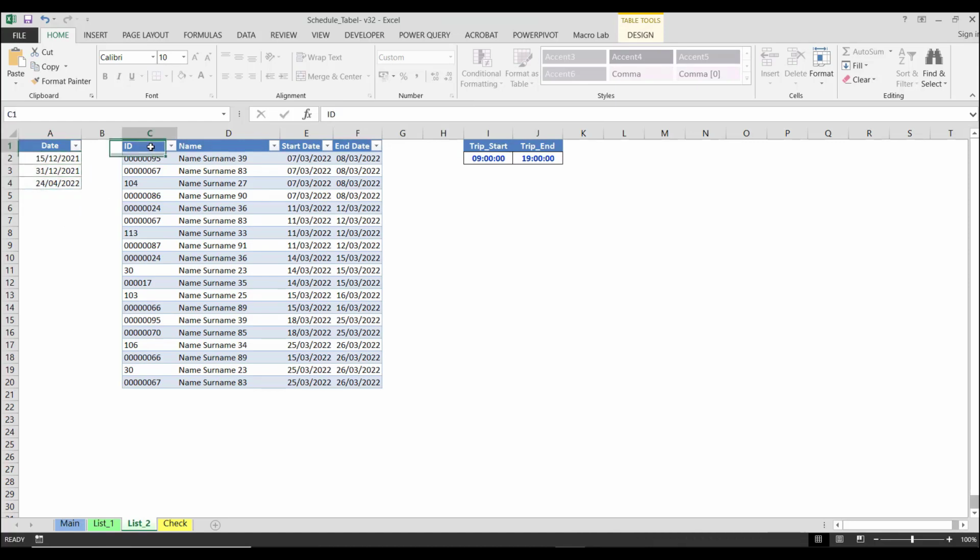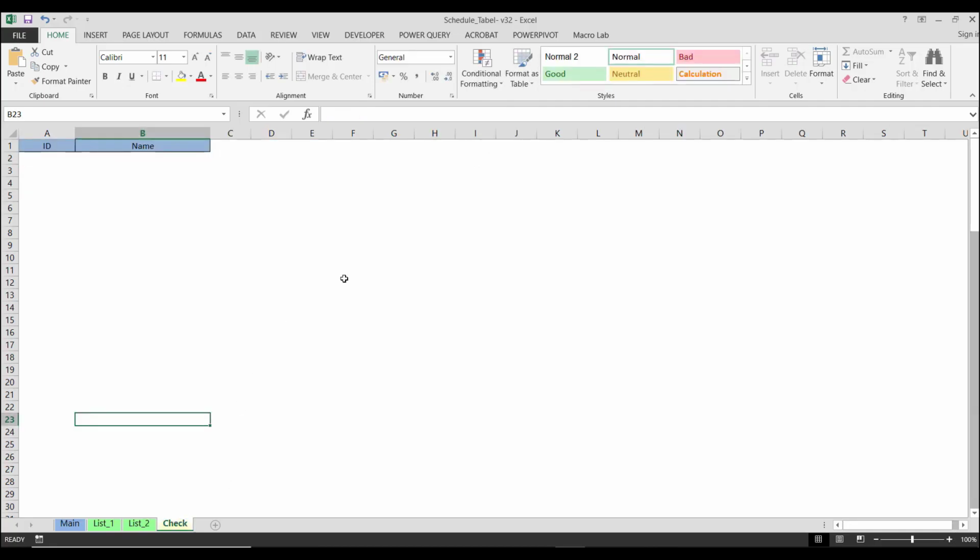The second table is designed for employees who are on business trips. If an employee is on a business trip and we want those days to be considered as working days, then we state here the ID number of an employee, his name is generated automatically, then we fill the start date and end date of the trip. Thus, these days will be considered as working days in report, and as a start time and end time of a working day will be considered figures stated in these cells. In our case, it is from 9 AM to 7 PM. The last sheet is designed for additional check, and we'll come back to this sheet a bit later.